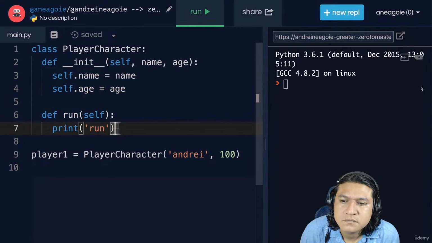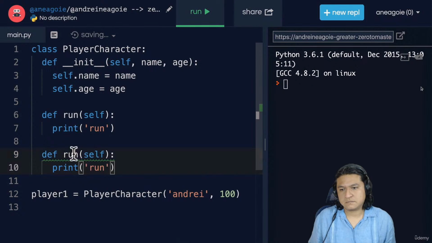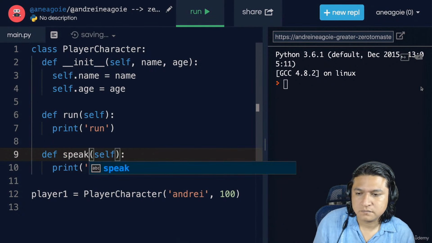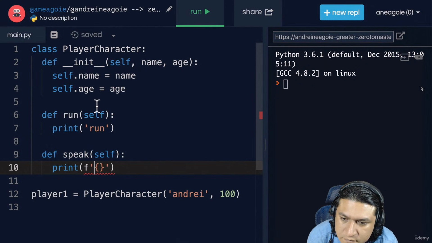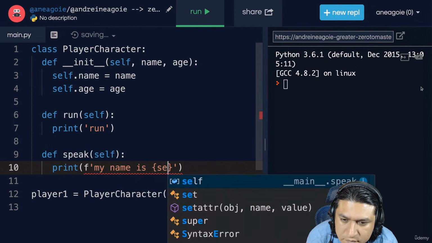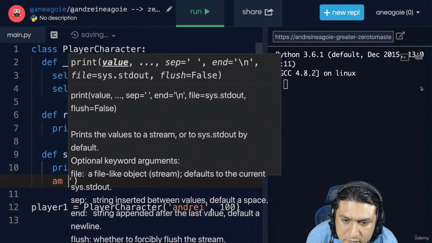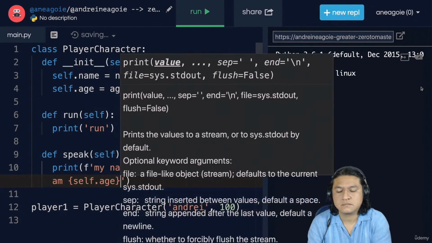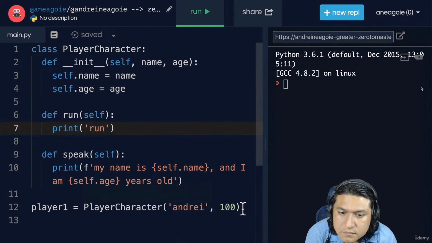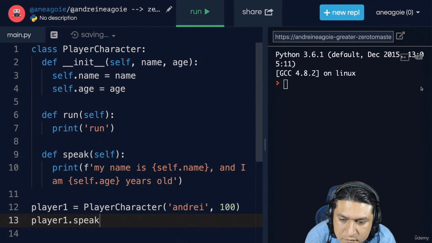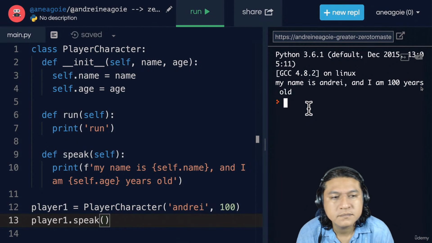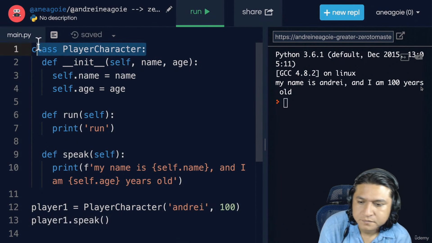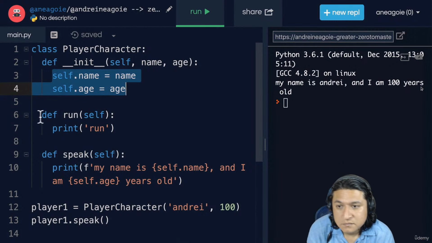So for example, I can have a method in here that says shout or speak. And the speak method can now use the name and age. I can say, my name is self.name, and I am self.age years old. So that if I do player1.speak, and I run this, my name is Andre, and I'm 100 years old. I'm encapsulating the functionality. If I didn't have this class, I would have, well, some variables and then 2 functions.